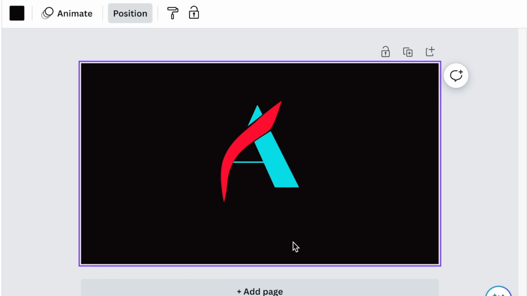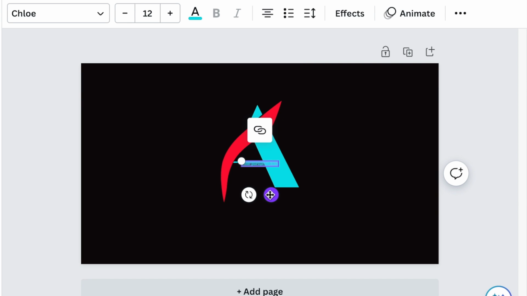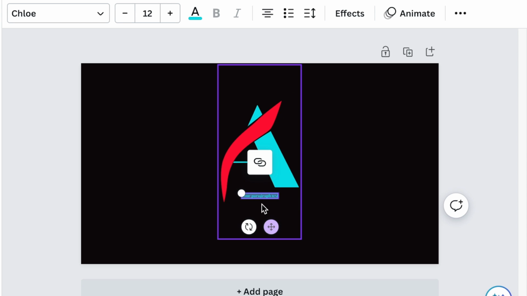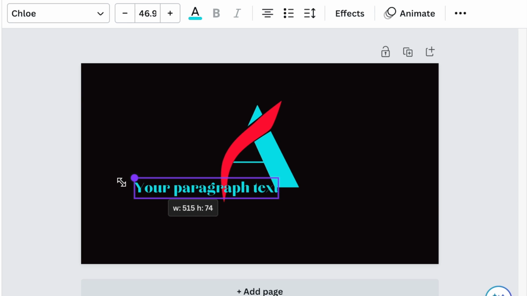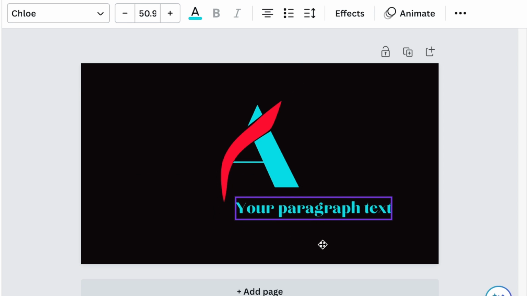I'm happy. Once I'm happy with the design, I'm going to add the name and then download the design. So you can press T for text again, and then you can add the Architect logo name, or the name of the company, over there. So let's just make it nice and big.